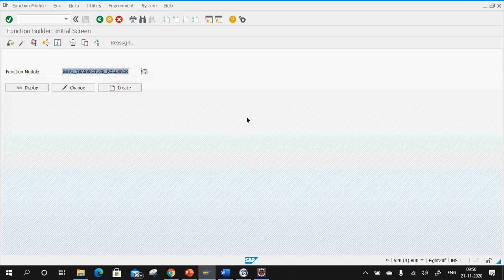But you need to make sure that you are doing it at the right place. Otherwise, it is going to wrongly update your database tables and all. You should be careful when you are using commit work.